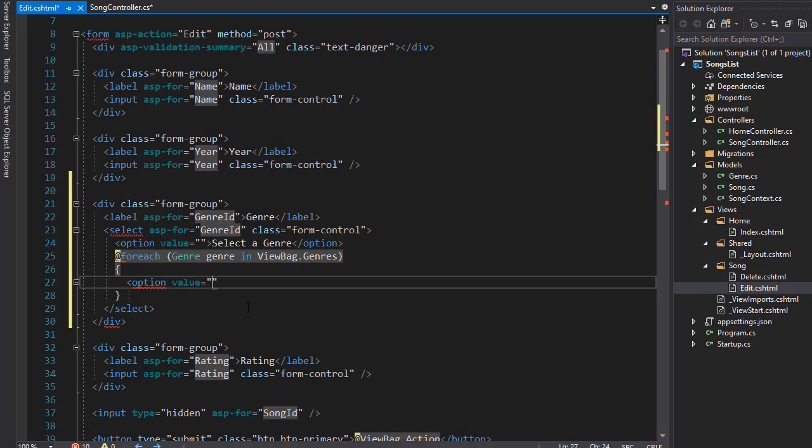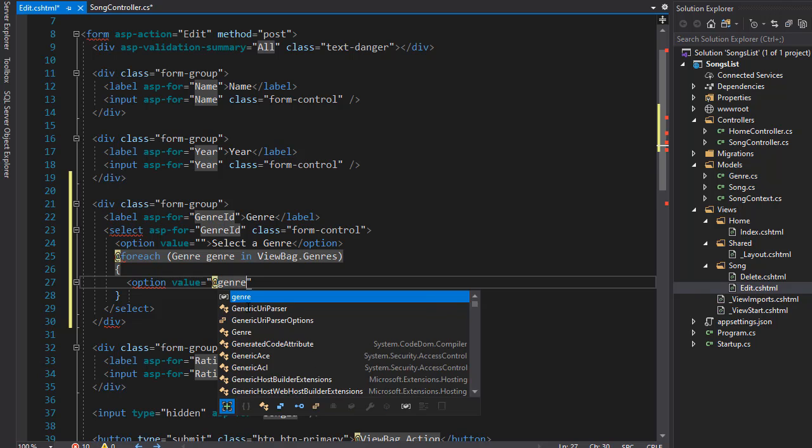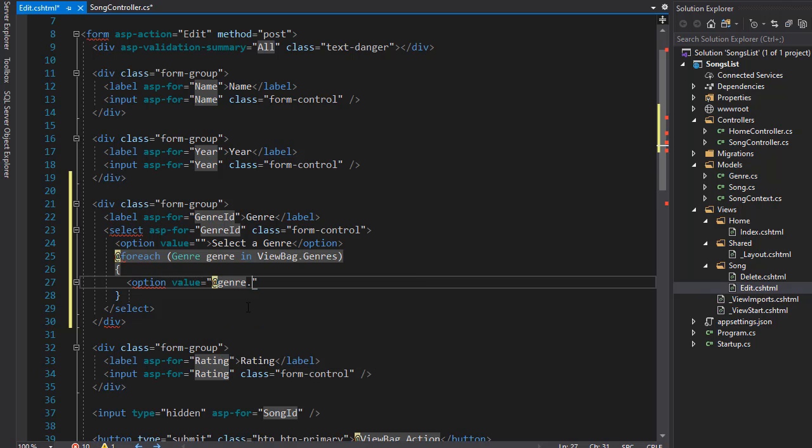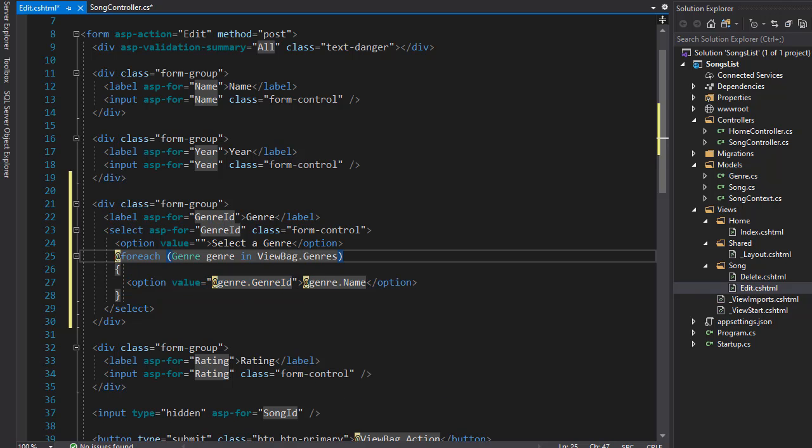So we'll create an option for each of them. And this time, the value is going to be generated from the loop. So we'll go to our genre dot, and we'll generate the genre ID. So it's going to be bound to the genre ID, but the text that we want to display, of course, is not the ID of the genre. We want to display the name of the genre associated with this ID. So we'll display genre.Name.